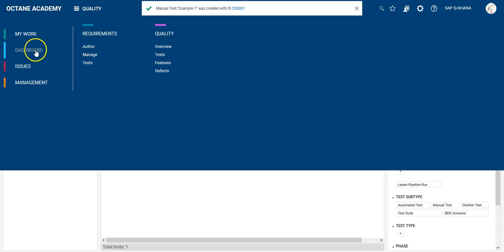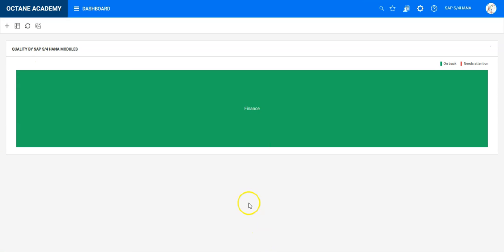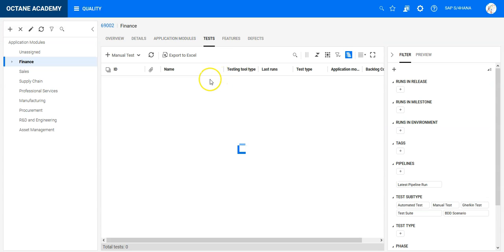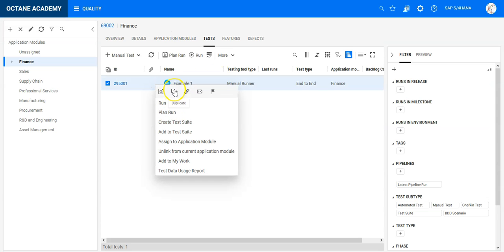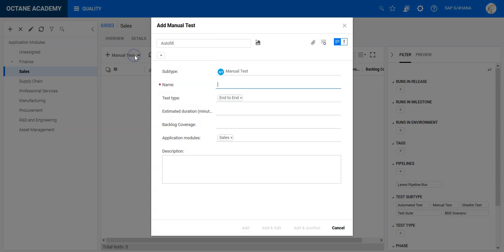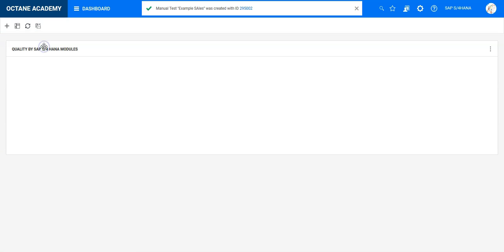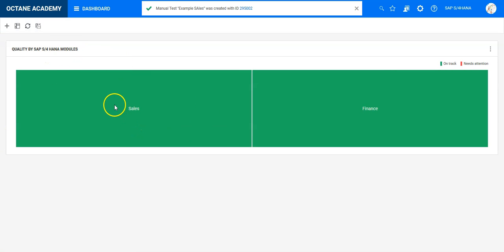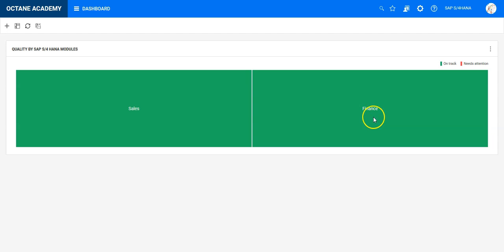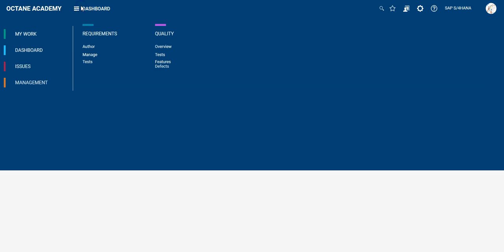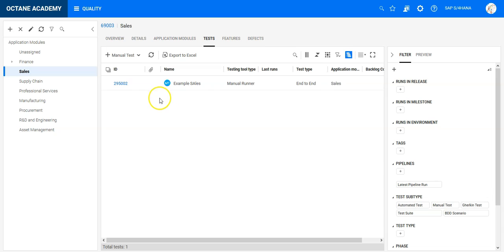Let's see the direct impact. You can see finance is appearing now. So if I do the same, like I go here and create for sales also one test case, example sales, add. Now in the quality module or heat map, quality heat map, you can see both have one test case. And then you can continue based on the creation of test cases.